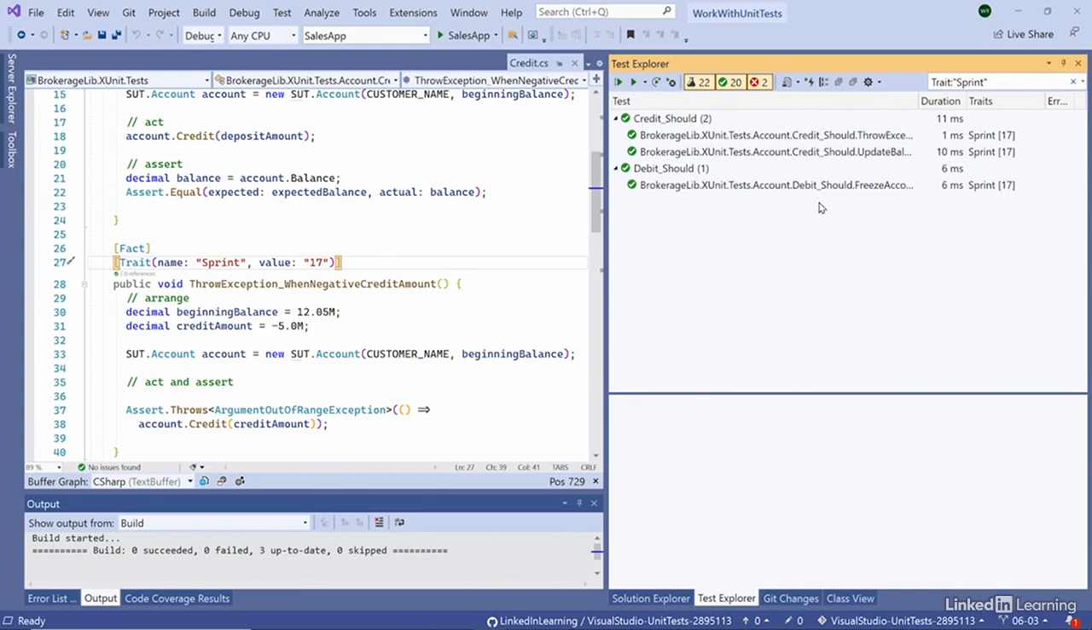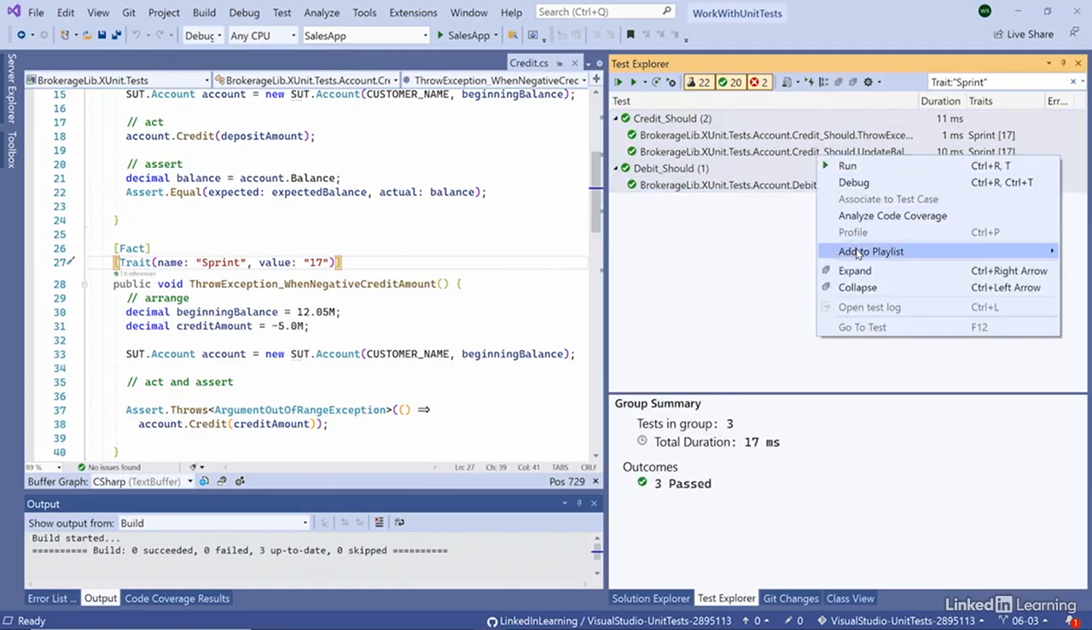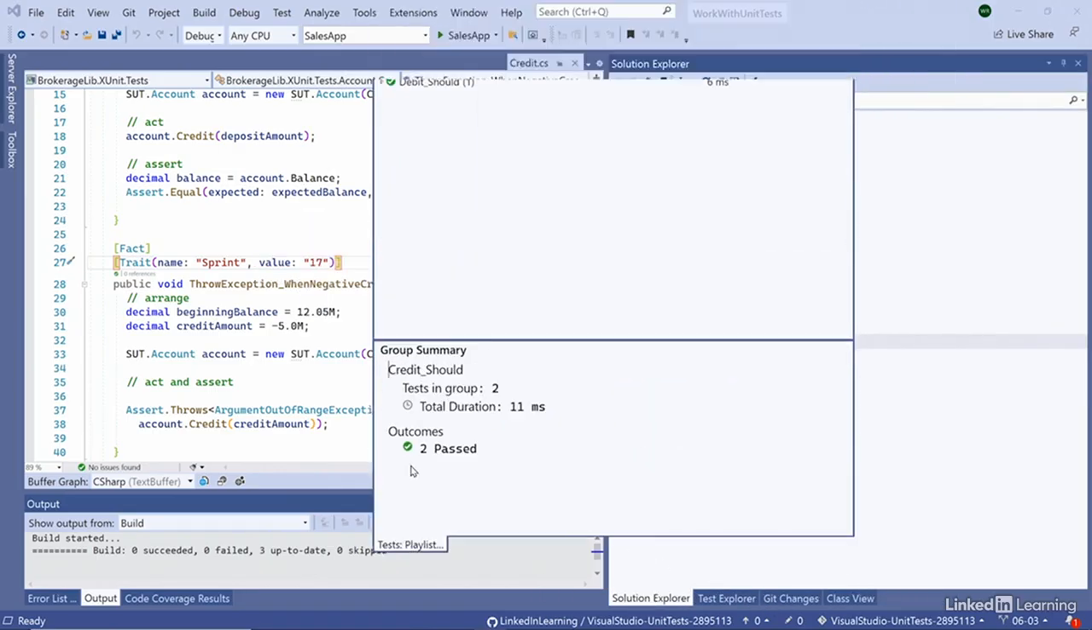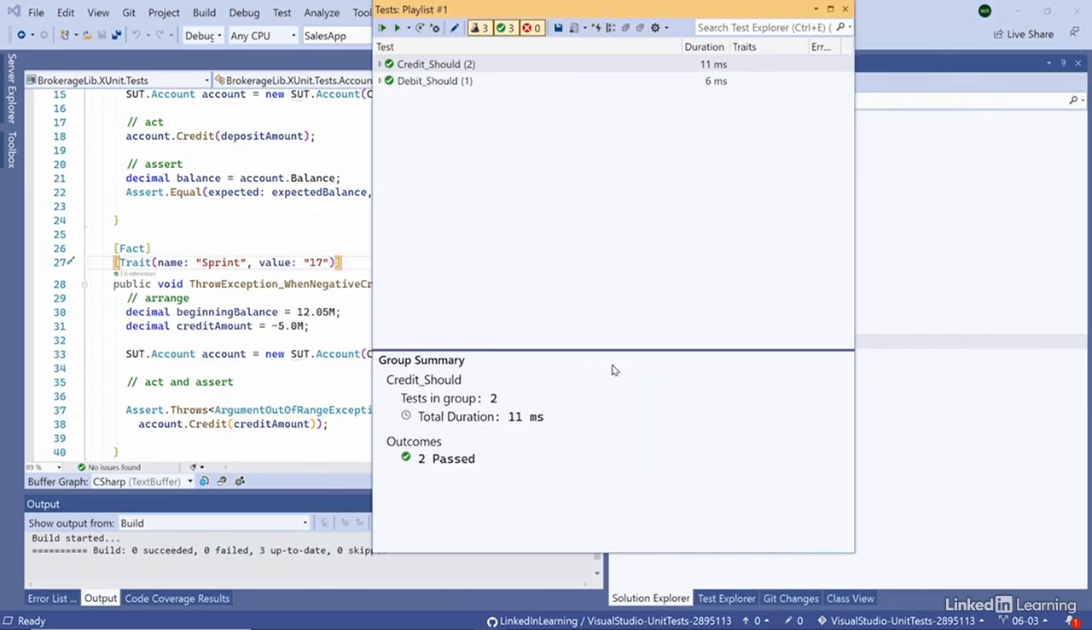What I'll do now is press Ctrl A to select all the tests. Then I can right-click and add the playlist. I don't have any playlists yet, so I'll add a new playlist. And that'll bring up a window. Typically, it starts out here in the center of your screen, something looking like this. And I usually take it and dock it over here with the rest of my test windows. Let's do that.